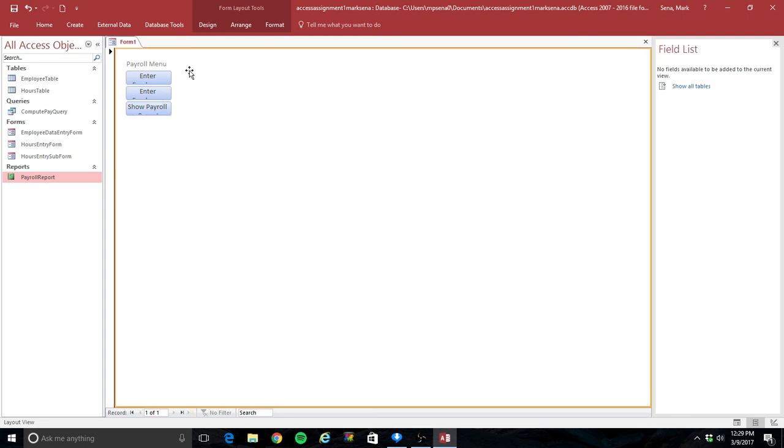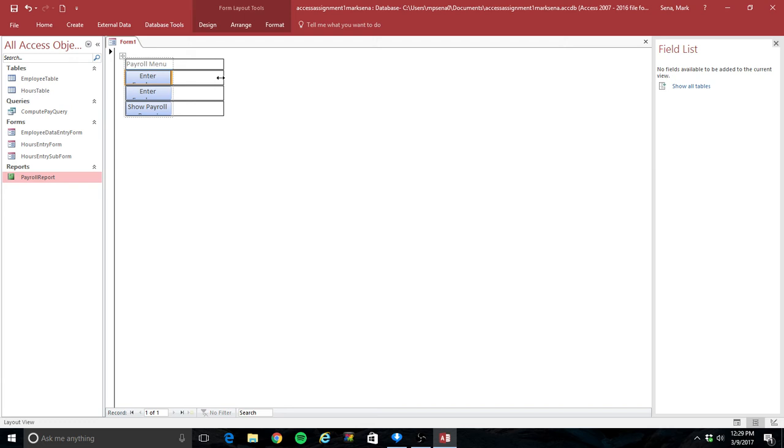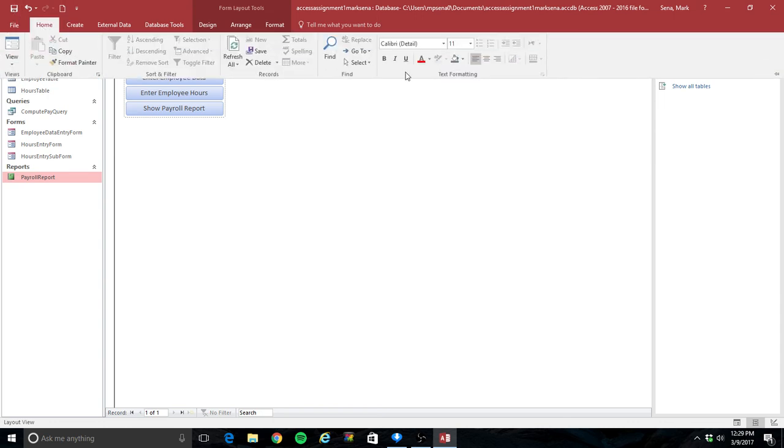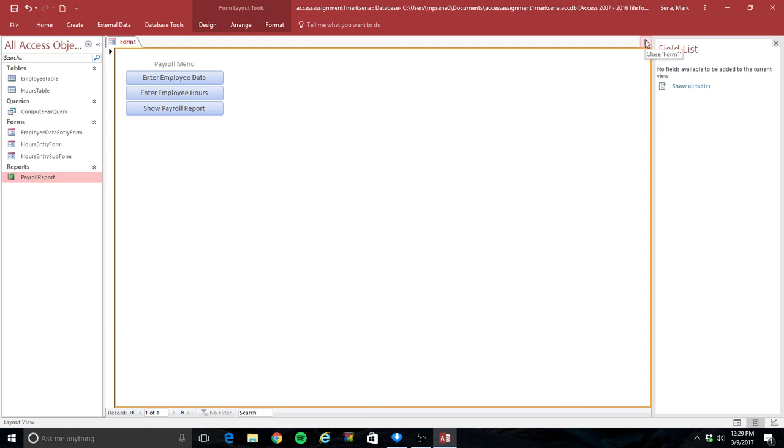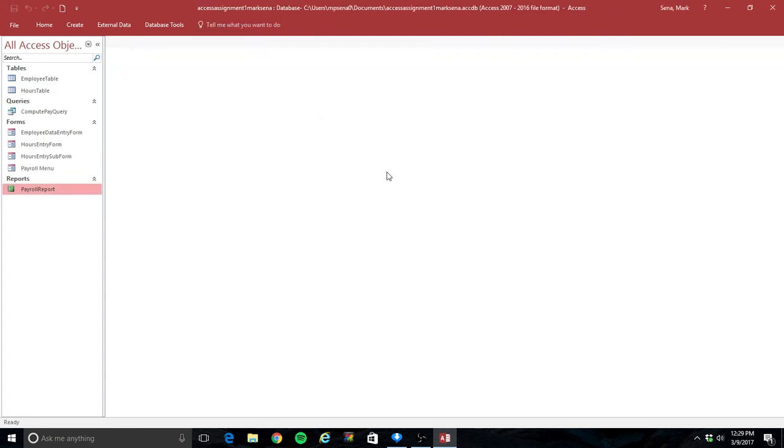Now I'm going to do a little bit of resizing here. I'm going to click on one of the buttons and make it wider. I'll click on this label here and then go to Home and Center again to center it on the page. It's not going to win any design awards, but I have a decent looking menu. So I'm going to close this form now and save it. And instead of Form1, I'm going to call it Payroll Menu. And I'll double click on the Payroll Menu.